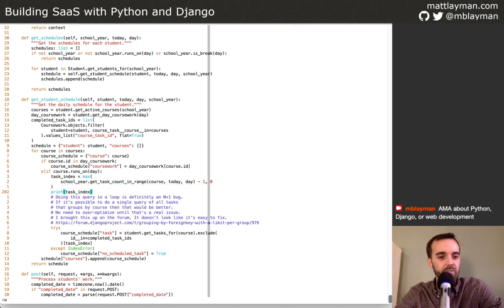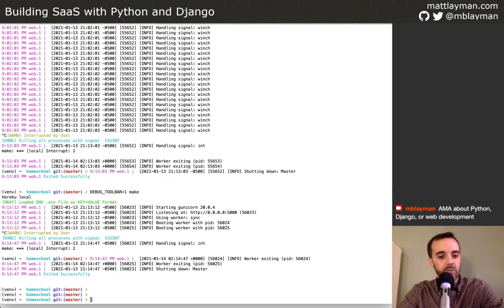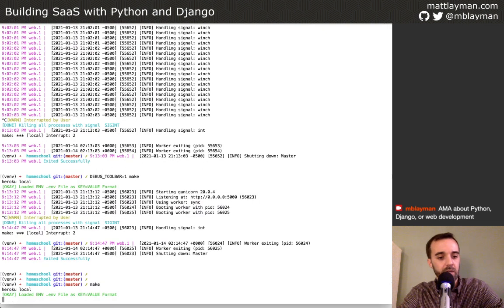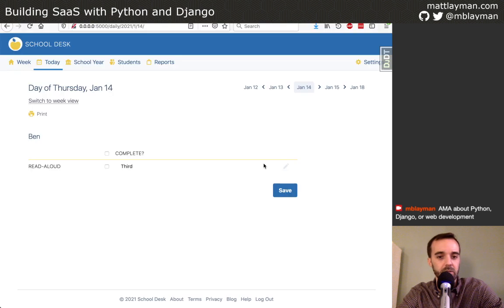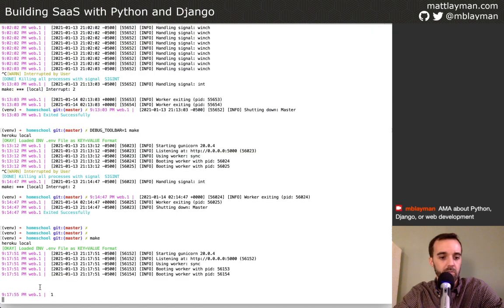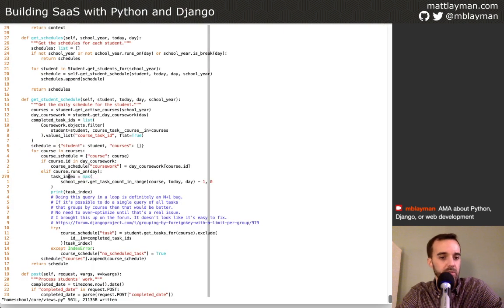So I believe what's going to be happening is when this runs, this will probably print a 2, because that is the third task in the list of tasks for that course. So we'll start up the server again, we'll reload the page, and it will, I think, print 1. Why did it print a 1? Good question. It was not what I expected.